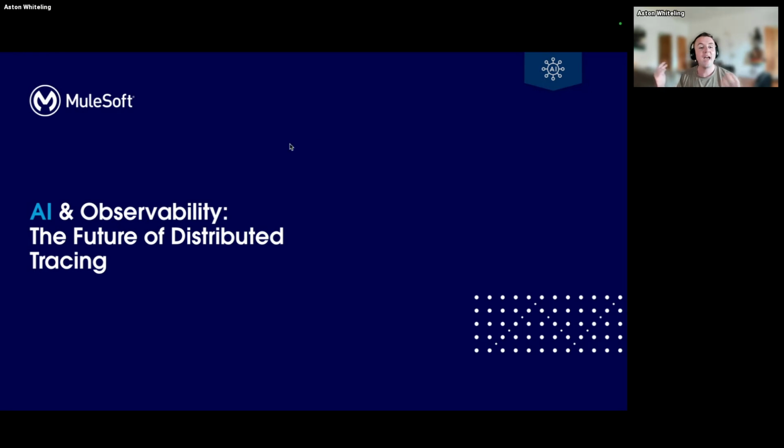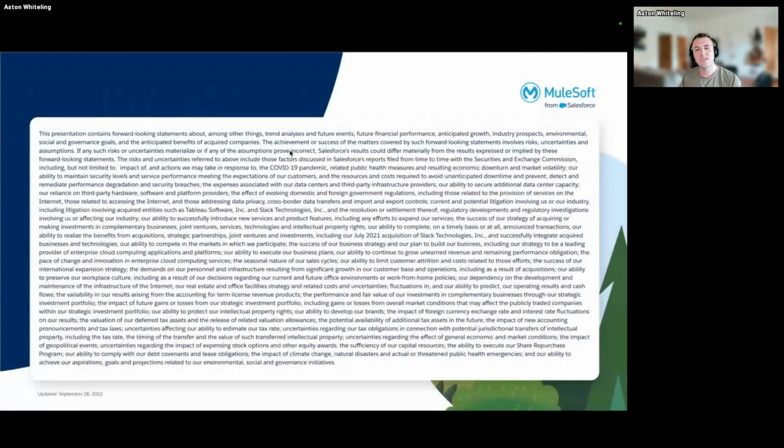Okay. So yeah, AI and observability. Thanks for sticking with me so far. Again, this is the kind of thought leadership piece of this talk. So I'm going to flash this up. Some of you might have seen this before. This is our forward-looking statement. Essentially, don't make purchase decisions off of a roadmap.